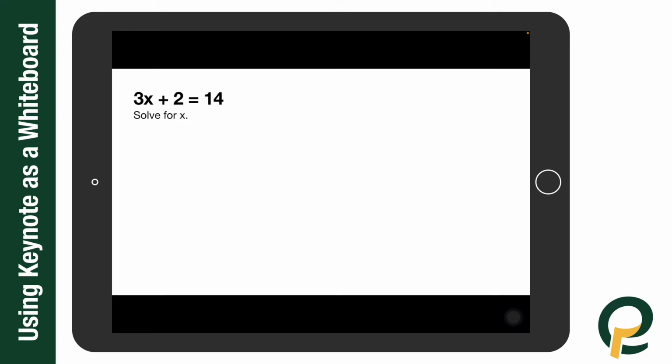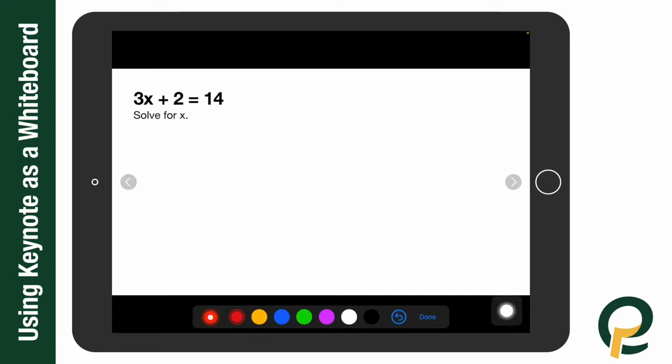When I hold my finger down, I release. You can see at the bottom now, I have some annotation tools. It's again, very, very simple. You can't really adjust too much other than the color. Even if I hold my finger down on them or click on them twice, no other options come up. So for this example, I can use this particular slide as a whiteboard to solve this problem right here.